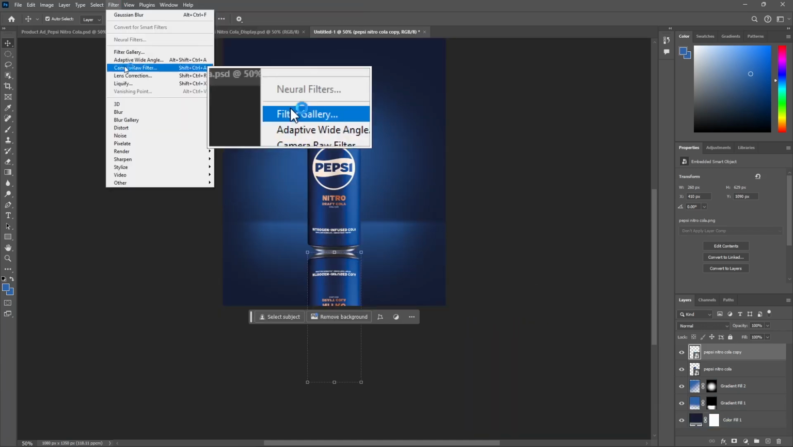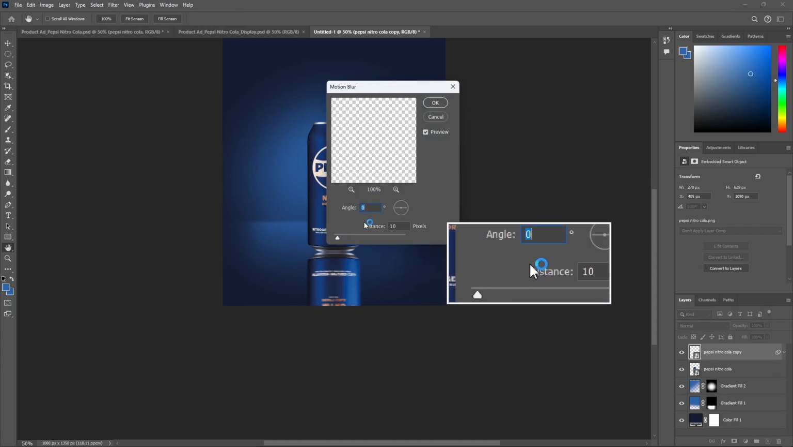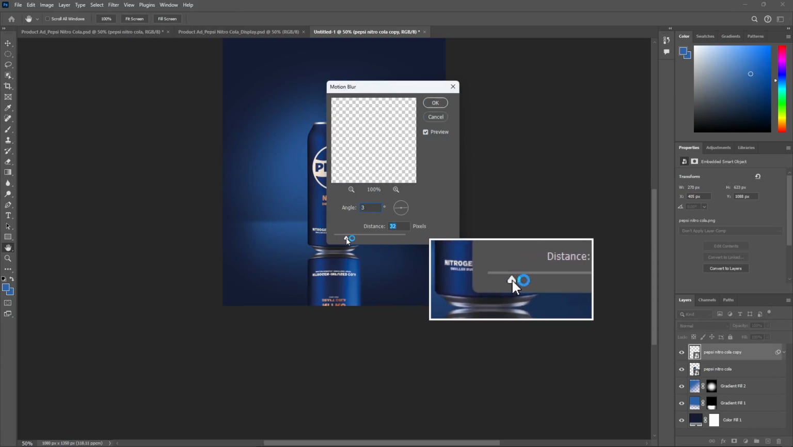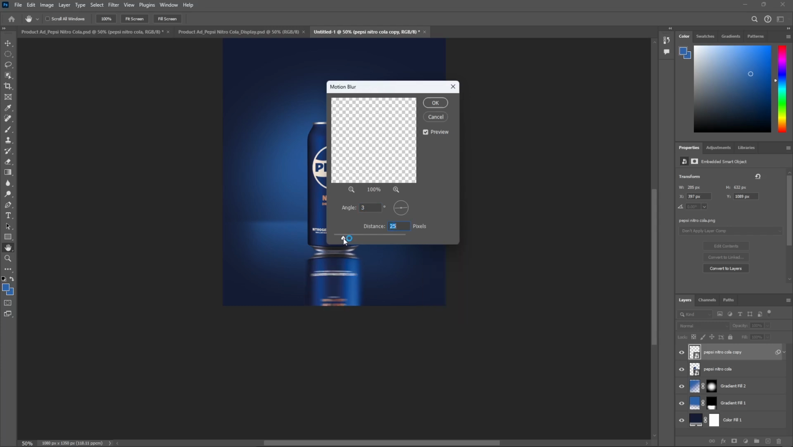Now we'll add a motion blur to the reflection to make it look more realistic. Select the flipped can and go to Filter, Blur, Motion Blur, and adjust the blur to match the can's angle. You can also warp it if it doesn't look right to you to make it look more realistic.